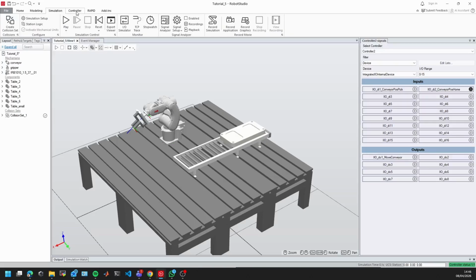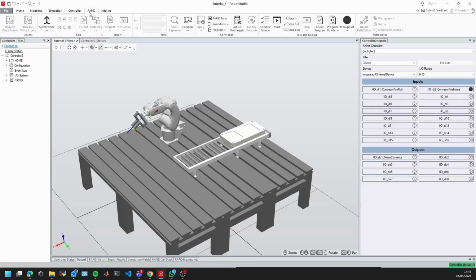Quite handy, by the way. Now, let's program something in Rapid. Let's go to Rapid. Let's go to the main module.